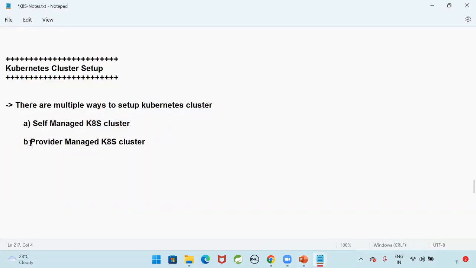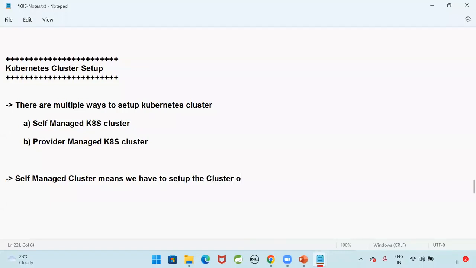If you go for a provider managed Kubernetes cluster, AWS has one service called EKS, Elastic Kubernetes Service. You no need to do anything. AWS will provide the cluster for you. If you go for GCP, GCP will provide the cluster for you. Okay, guys. Now, self-managed cluster means we have to set up the Kubernetes cluster to run our applications.